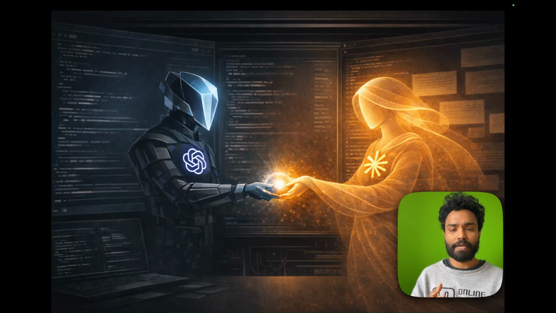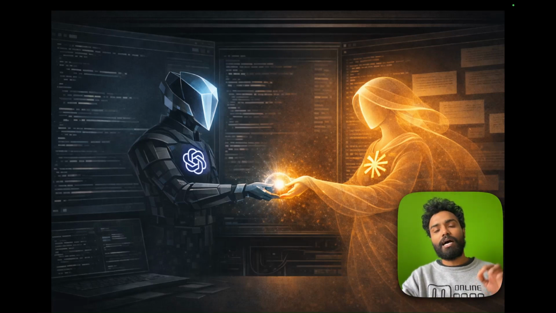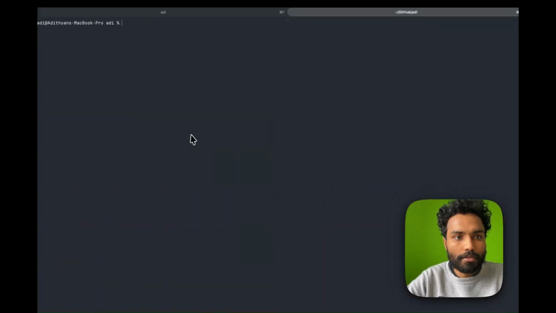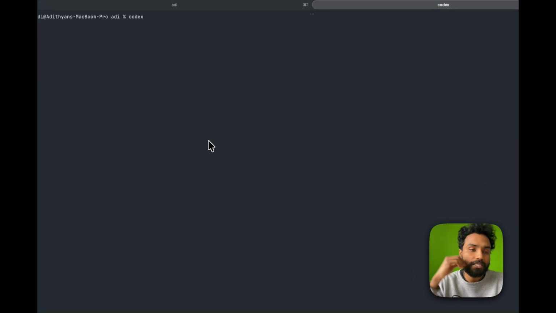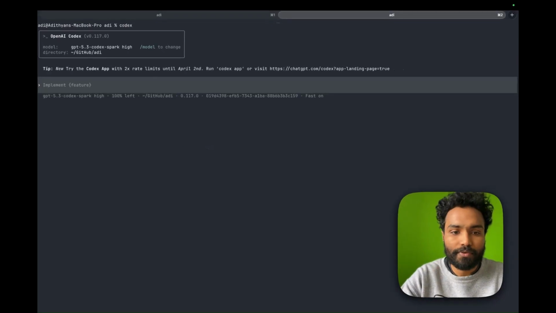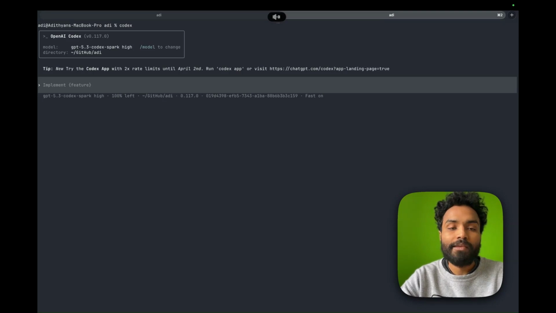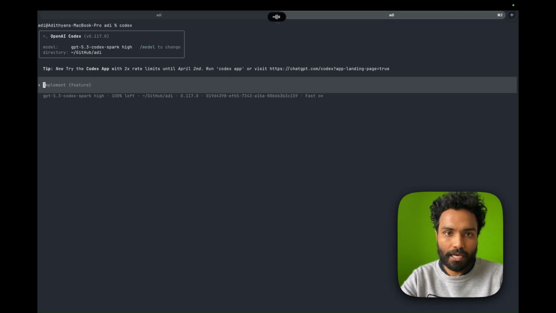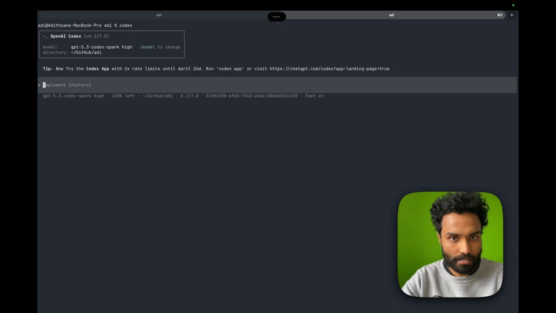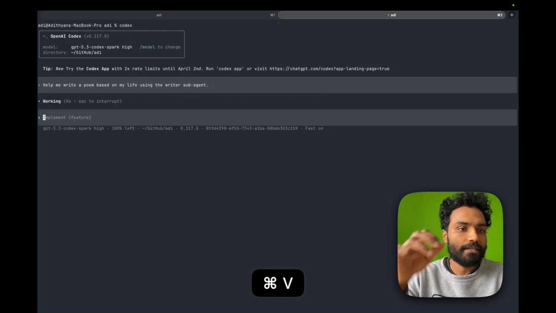We're going to use something called a subagent, but enough of me yapping. First I'll just show you a quick demo and then I'll tell you how I set this up. To do that, I'm going to bring up a terminal and boot up Codex here like I usually do. Two is my preferred interface. And here I'm going to say, help me write a poem based on my life using the writer subagent. And I'm going to press enter.